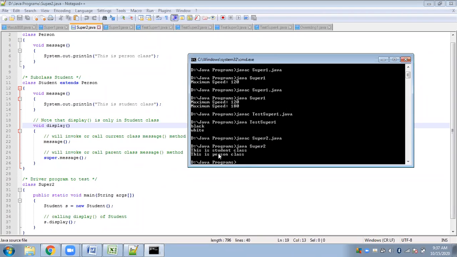So this is a student class and this is a person class. First you have the student class method which is being called, because inside this we have the message method which is being called. So this is for the student class, and then we have super.message which is for the parent class. In whichever sequence you write, accordingly the messages will get displayed.